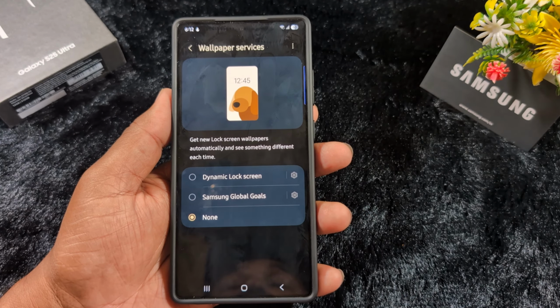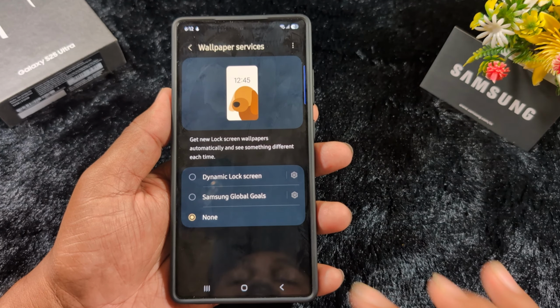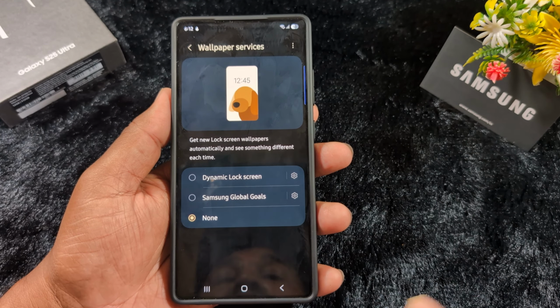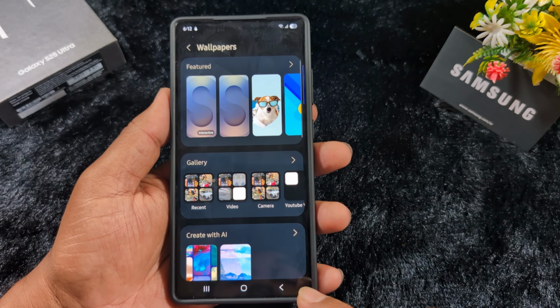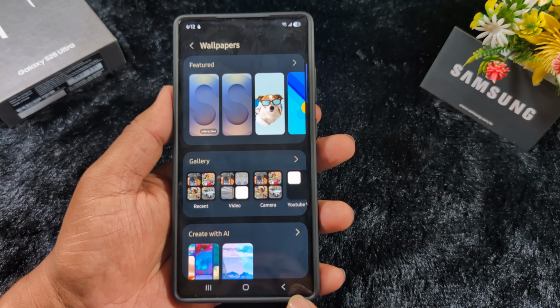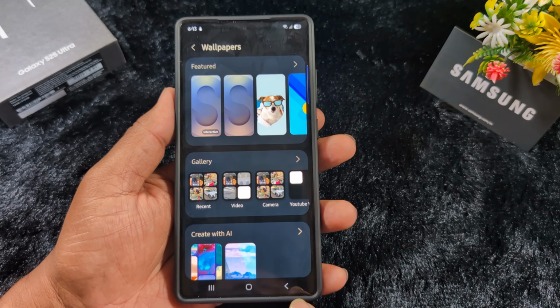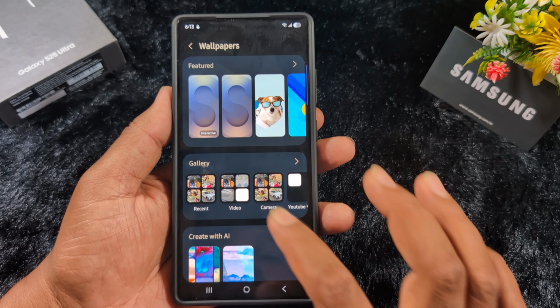This will be helpful if you want to automatically change the lock screen wallpaper, dynamic lock screen wallpaper, or Samsung Global Goals. So these are all the available options you can set for the wallpaper as a home screen and lock screen on the latest One UI 7. Let's see how to apply it.